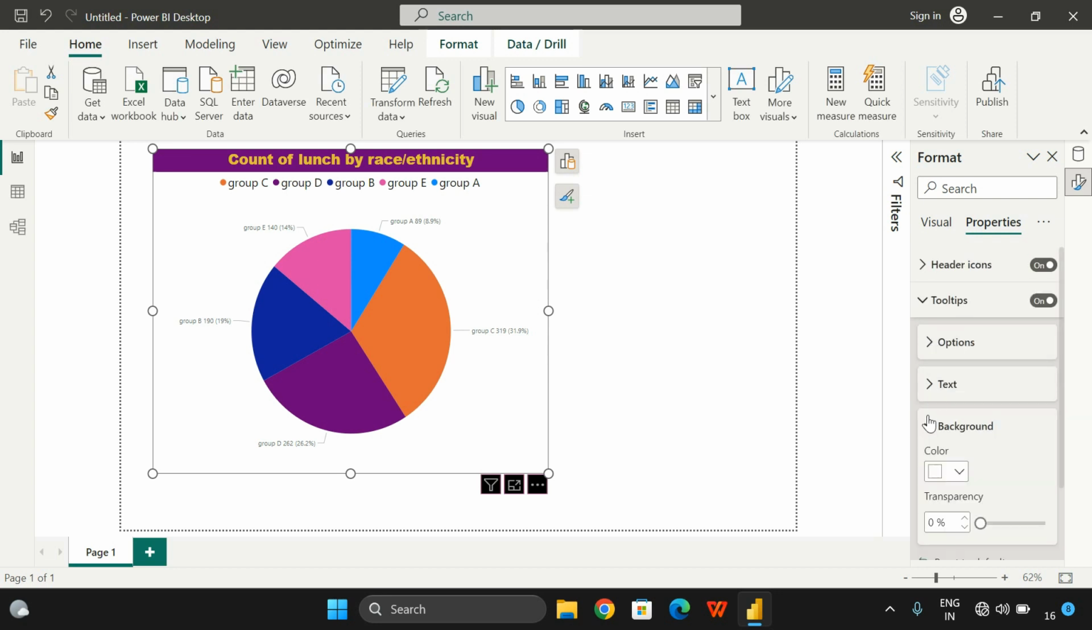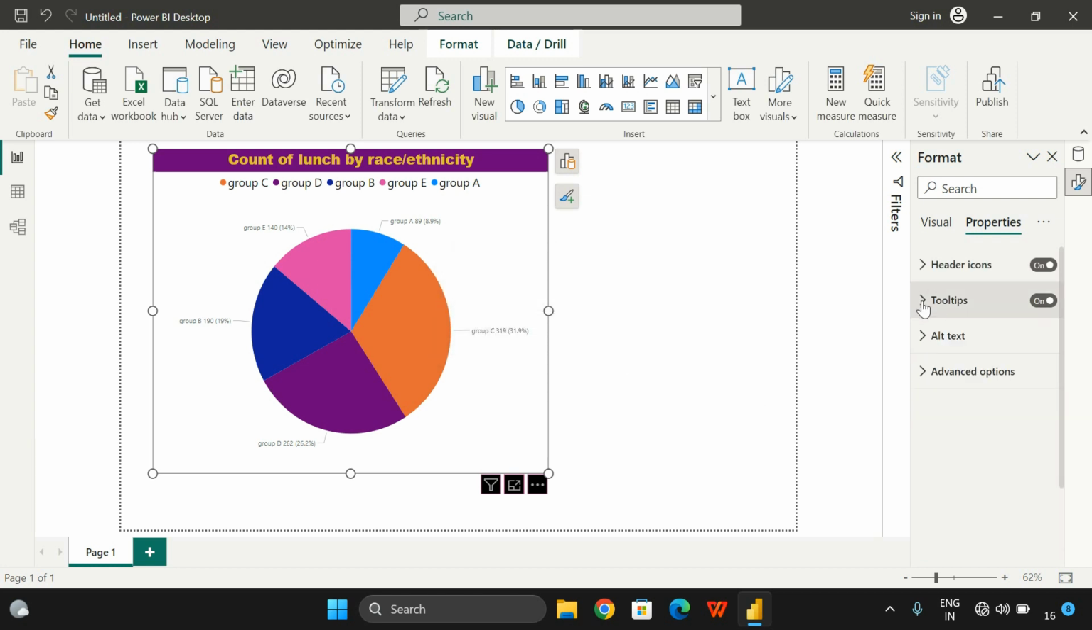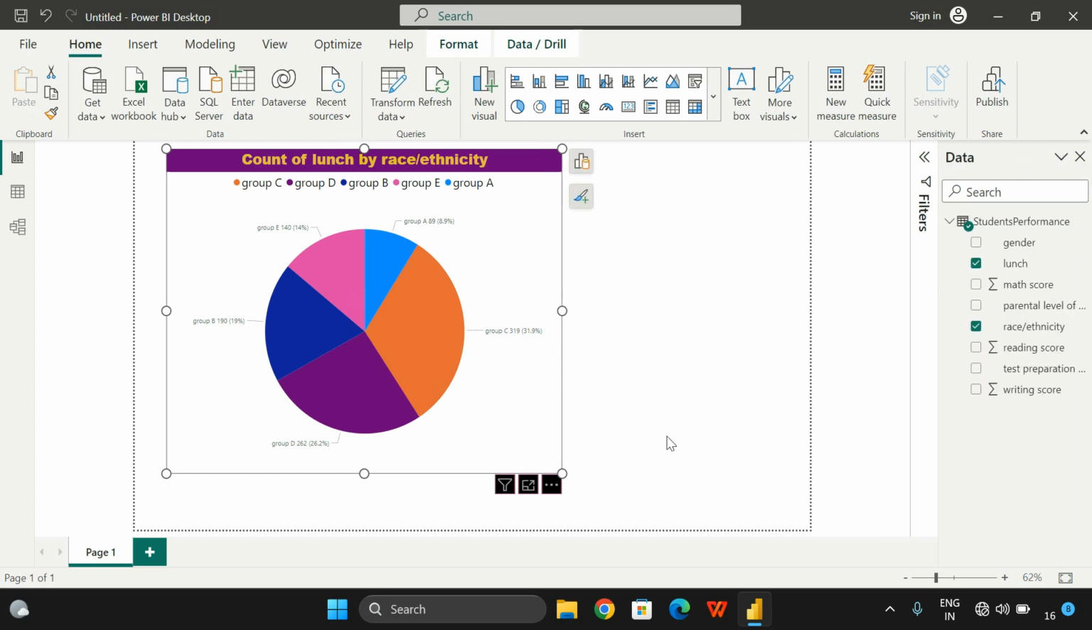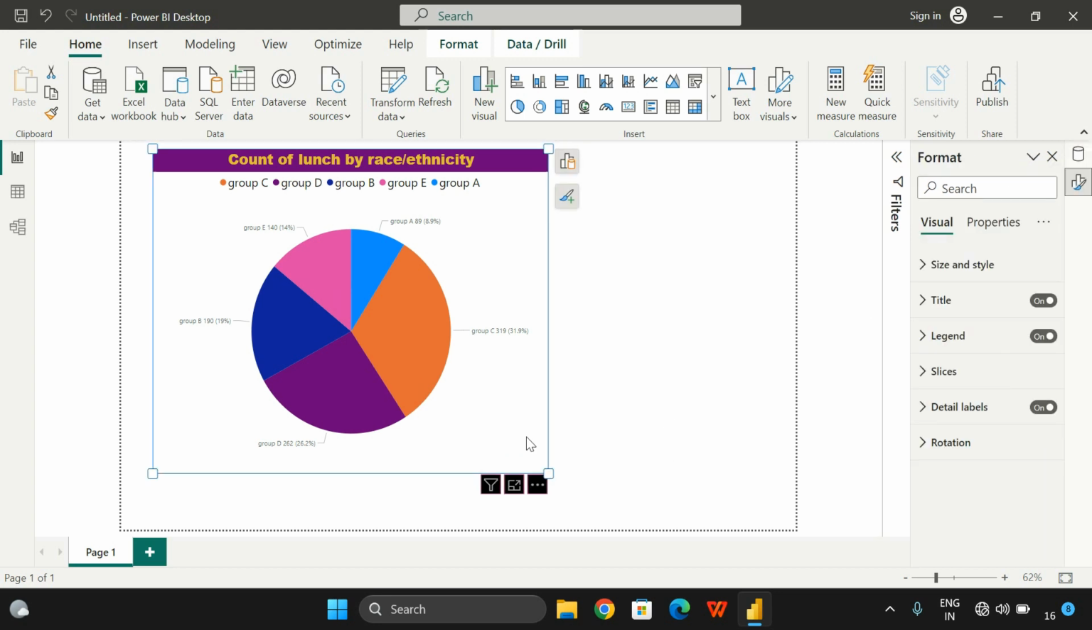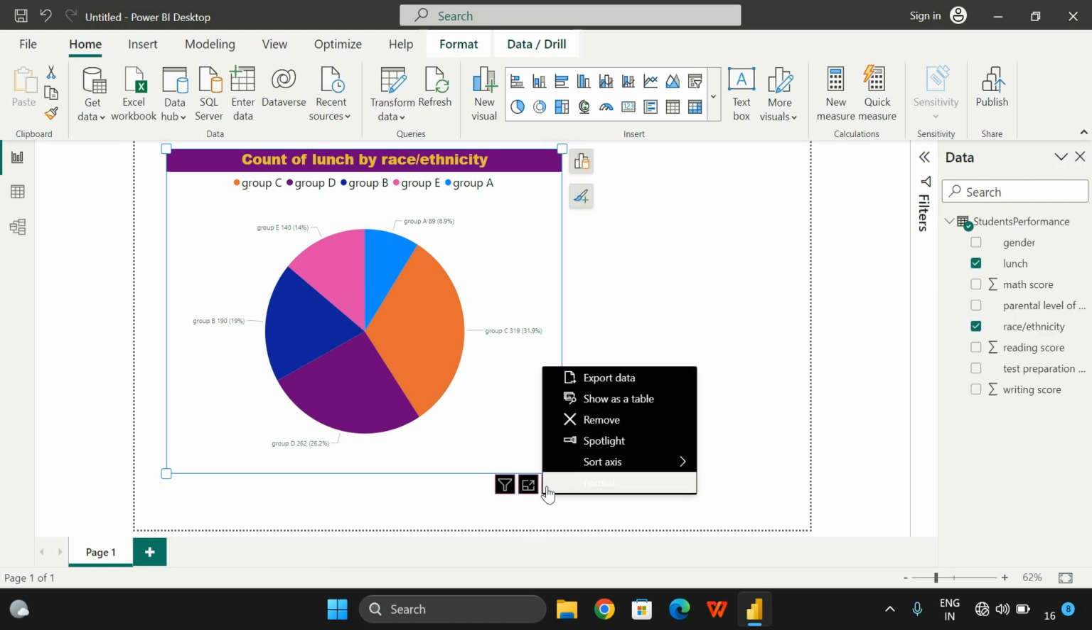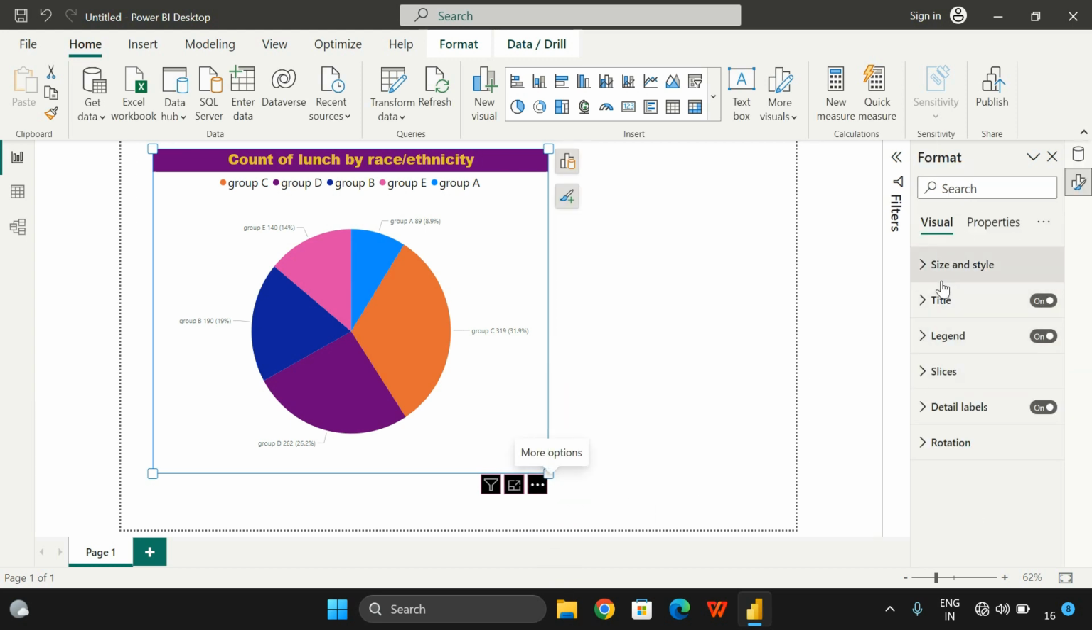And the background also, you can change the background of the tooltip. The information which you get whenever the mouse moves towards the group is called the tooltip. So all the options will be formatted here itself, right? You will get a format option directly if you double click on the chart, or else simply go to more options. Here you will get format, and you will get this format option, right?